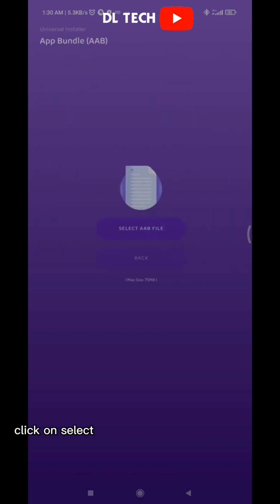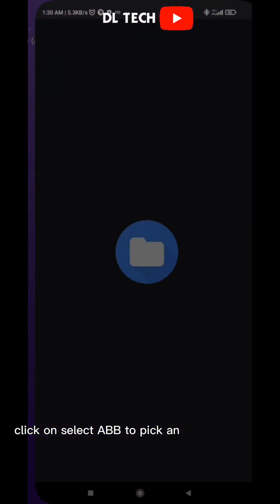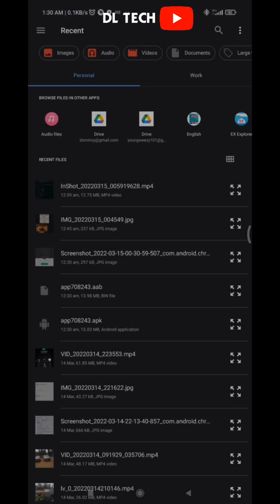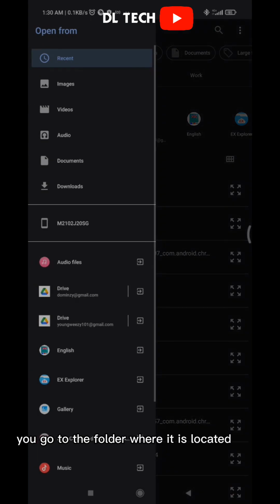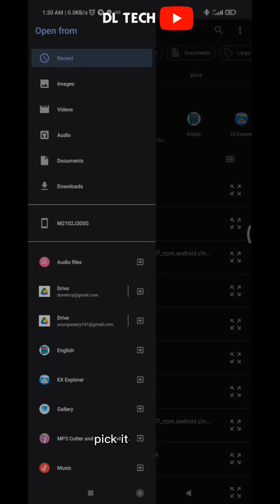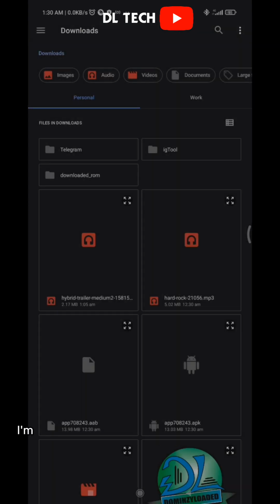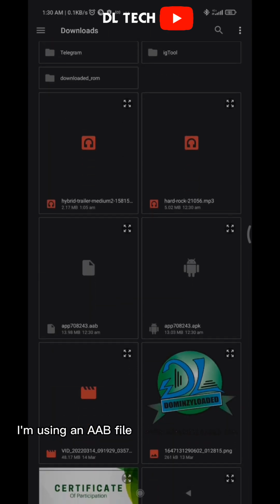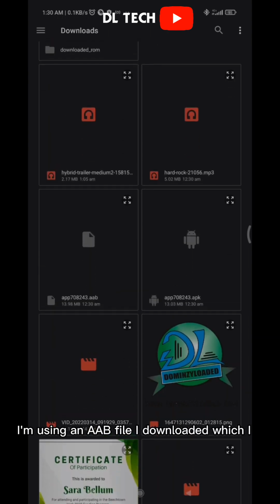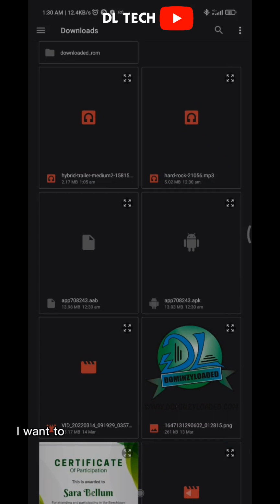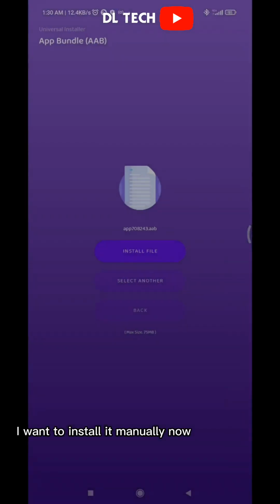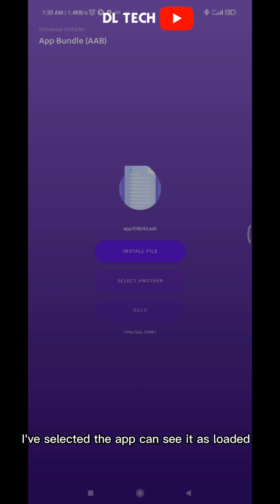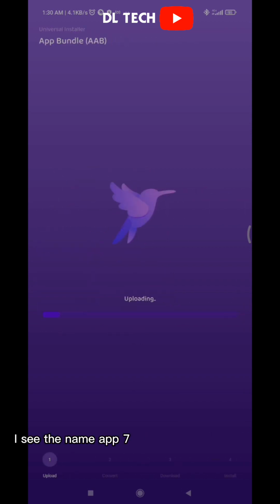Click on Select AAB to pick an AAB file from your folder. So you go to the folder where it is located and pick it up there. I'm using an AAB file I downloaded, which I developed. I want to install it manually now using the AAB installer. So I've selected the app. You can see it has loaded. You can see the name, app 7.